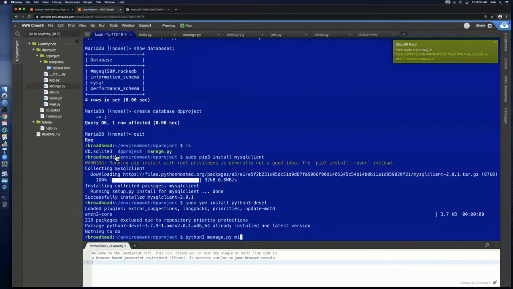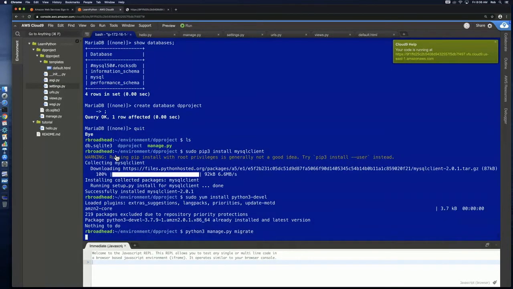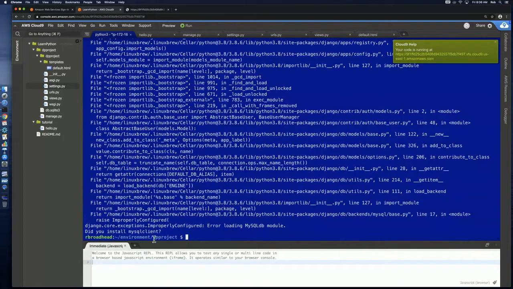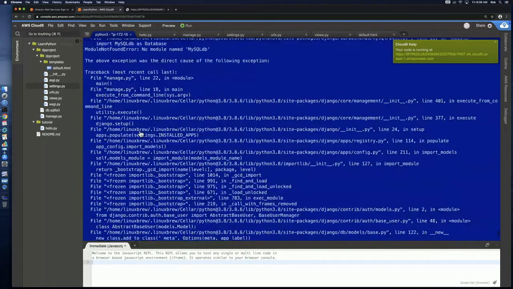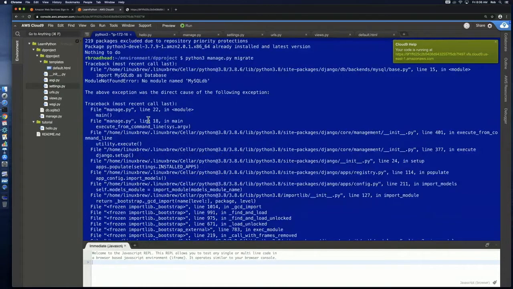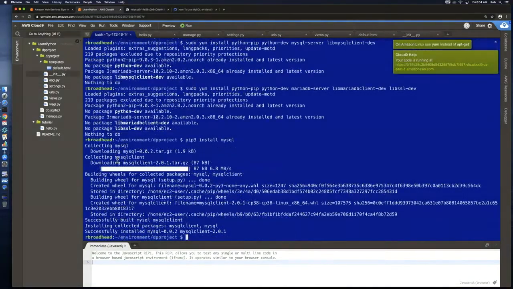So we can do migrate, and now it's going to try to do mysql-client. It said, oh, did you install it? So now we're going to step back and make sure we include this mysql-db module. Okay, so I actually forgot to install the actual MySQL stuff.